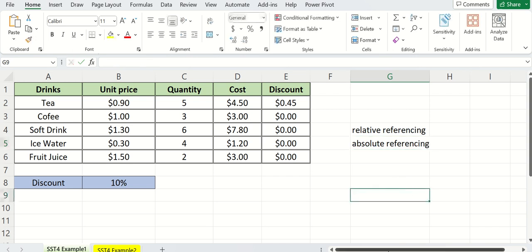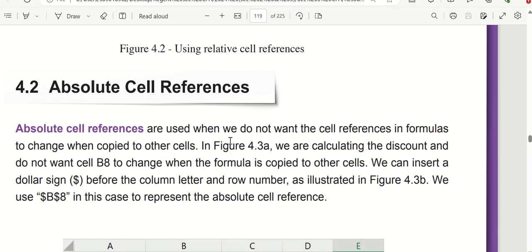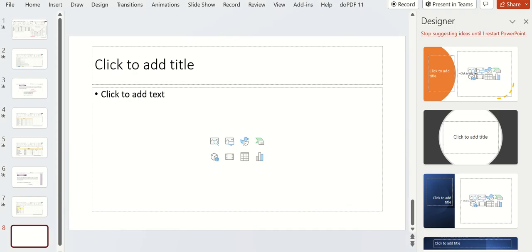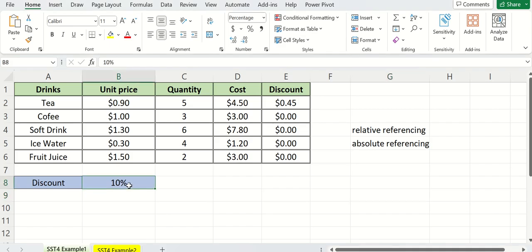Let's look at what absolute referencing means. It is used when we do not want the cell references in formulas to change when copied to other cells. We want the number inside the formula to be fixed, even when we copy and paste the formula. In this case, we want this 10% to be fixed in all the formulas, not moving down here, here, here, here.